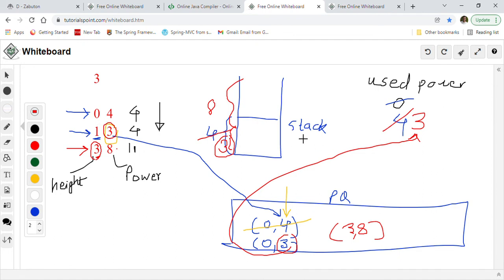First this person came, he put it onto the stack, so the height of the stack became 4. Now the second person, 3 comma 4, when he came, he could not put it onto the stack, because his height is only 1. But at that time we do a check on the priority queue, the 4, which is the power of the priority queue top person. If this person's 3 is smaller than 4, then we replace it in the priority queue.